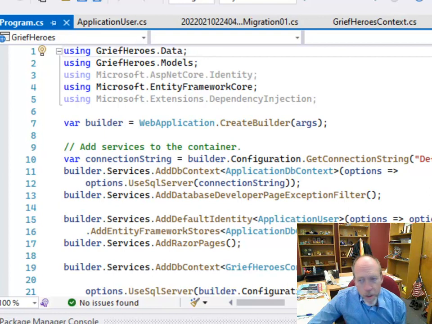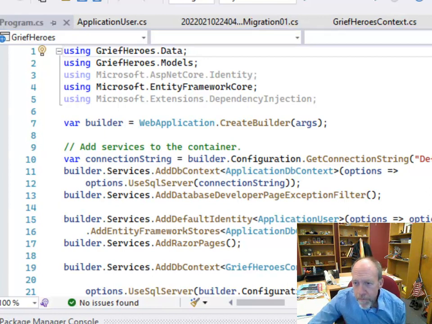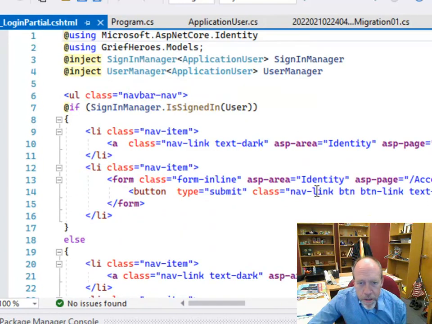But where else is this going to show up? I want to cover all the places it's going to show up. So if I go to Pages, and I go to Shared, and I go into LoginPartial, in that location.